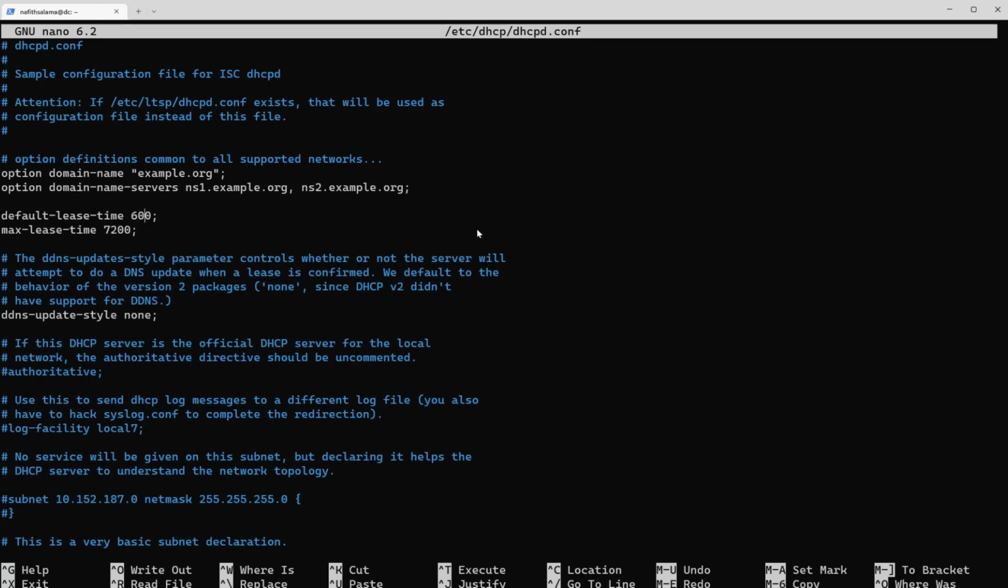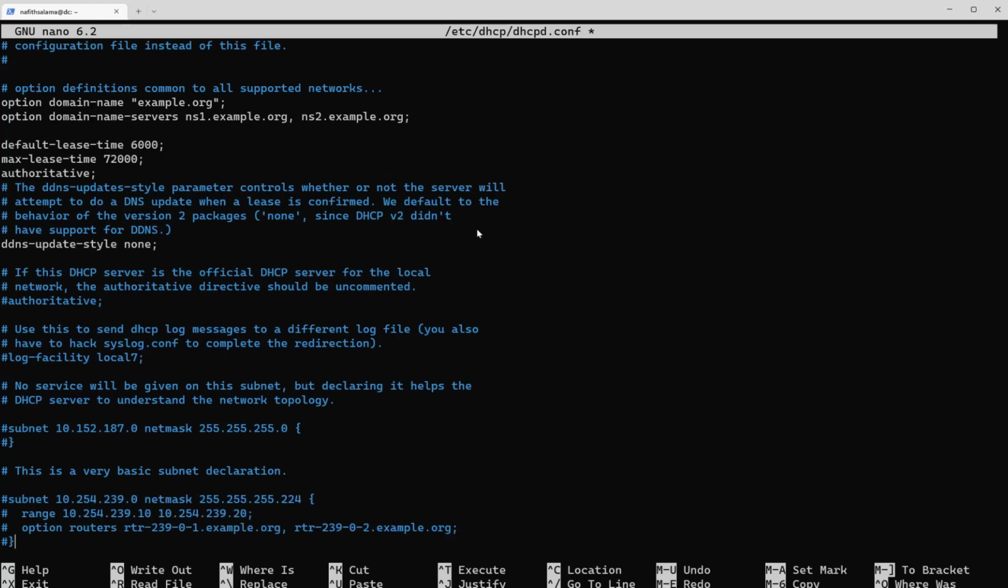This is the default lease time. This is the maximum lease time. So you can make changes if you would like. I just added 6,000 seconds, so 100 minutes, for example. And you might want to add the authoritative keyword, which means that this is an active DHCP zone. The server is able to lease out IP addresses.